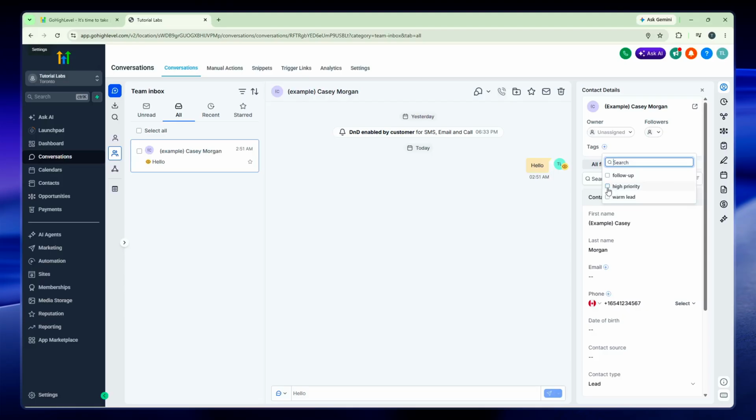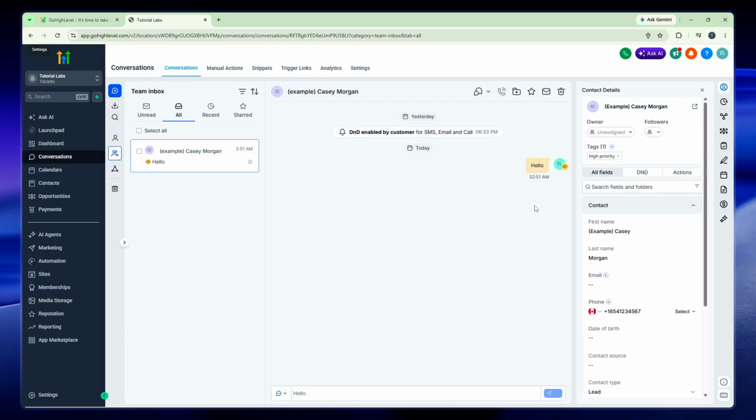Once you've selected your desired tag, simply click on it to highlight it. This tells the system which tag you want to apply to this contact. Finally, click the Apply button to confirm and save your tag selection. The tag will now be attached to this contact, making it easier for you to filter, search, and manage your conversations based on these categories.